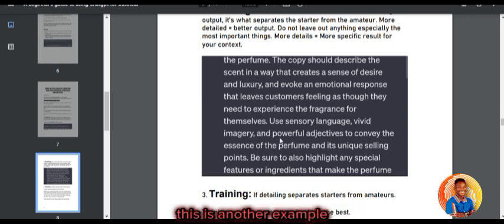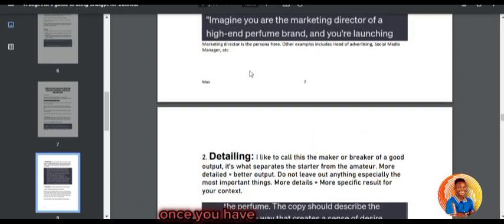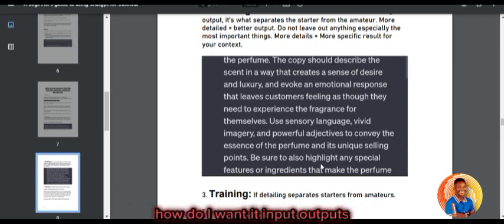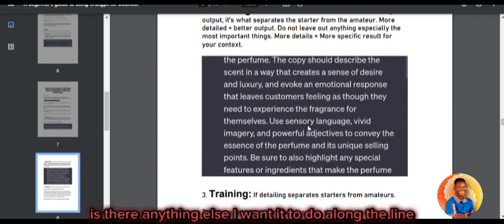This is another example. So remember, once you have your persona, then you go ahead and add as many details as possible. There is no limit to the amount of details you can add. Just think of, what do I want, how do I want it, input, output, how do I want it to give me an output, is there anything else I want it to do along the line.